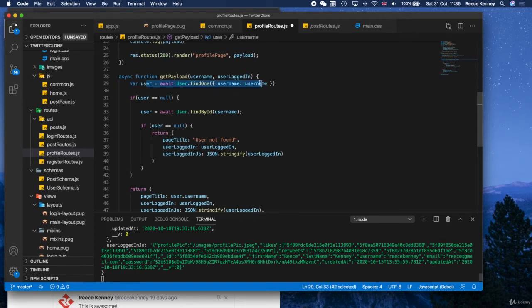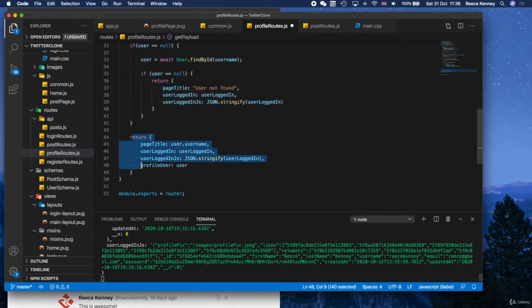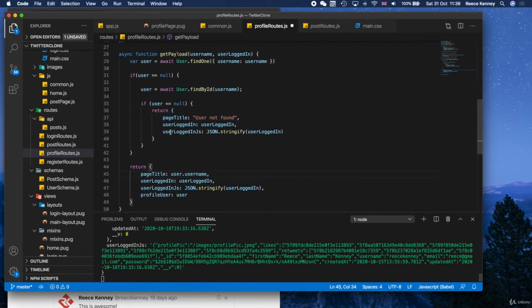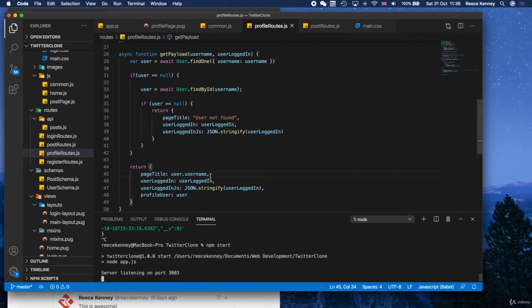Okay, so we try and find by username. If we can't find it, we try with the ID instead, using the username variable as an ID, I mean. And then if it's null, we return the user not found. If it's not null, we continue as normal. Okay, it means we did find one by ID. And that should be it. I think that's all we need. So I will start that again.